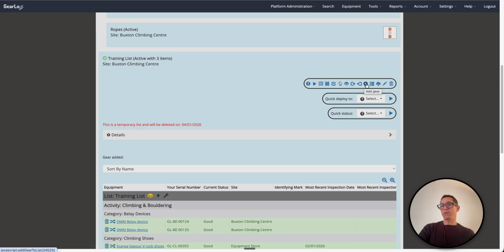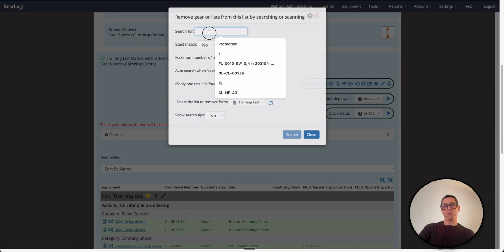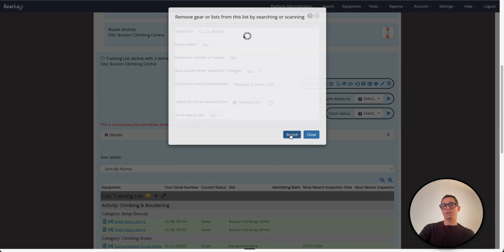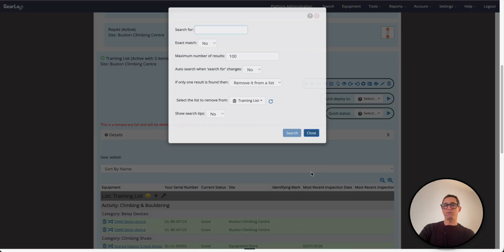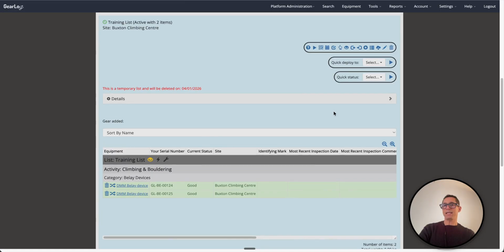We already looked at the plus icon and we looked at the scan, which lets us add information to the list. We can also scan equipment off a list as well. So we can search just as we did and it will remove equipment from it. So if we search for the piece of equipment that we added, and this time we'll remove it from the list, run the search, it will be removed from the list, expecting us to then be left with only 2 items on that list.